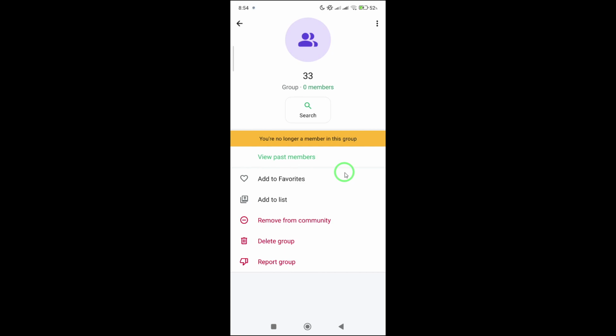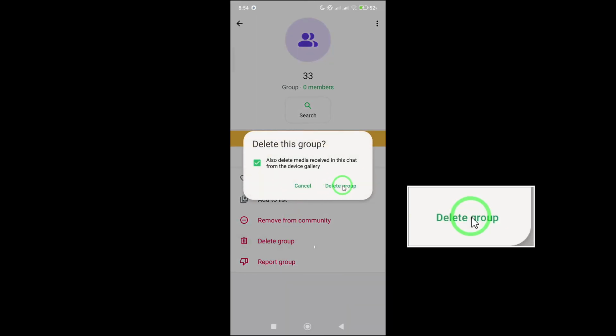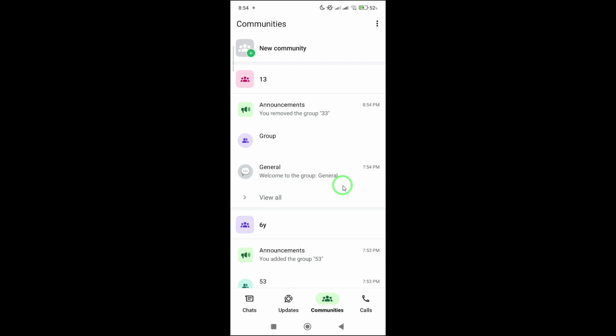After leaving the group, you'll see an option that says Delete Group. Tap on that and confirm when prompted. This will permanently delete the group from your WhatsApp community, freeing up space and keeping things organized. And that's it. You've successfully deleted a WhatsApp community group.